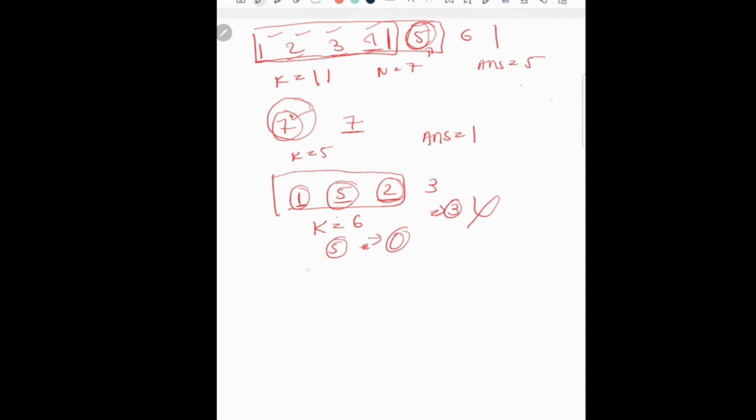If we see this test case again with k equal to 6, we see that if we take the discount on the second item, we can buy all of these items. So here is the trick. Now let us discuss the approach to solve this question.